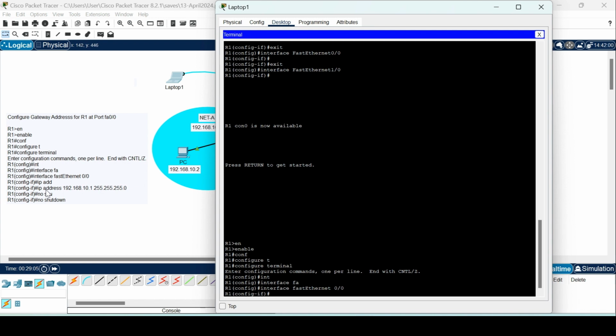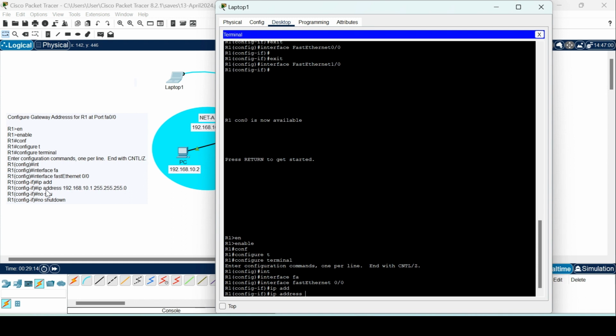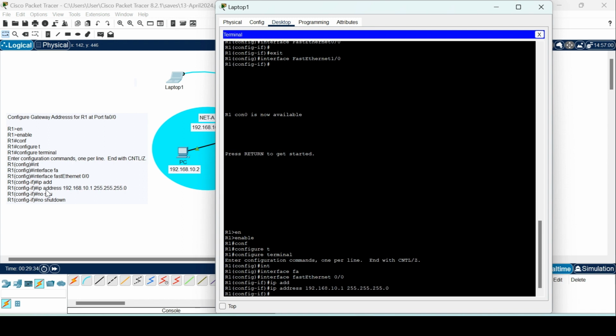And the next is the IP address. Type ip add and use the shortcut tab, and address appears. Now key in the value for the IP address, 192.168.10.1, followed by the subnet mask 255.255.255.0, and then enter. So now the gateway is finished and placed in R1.